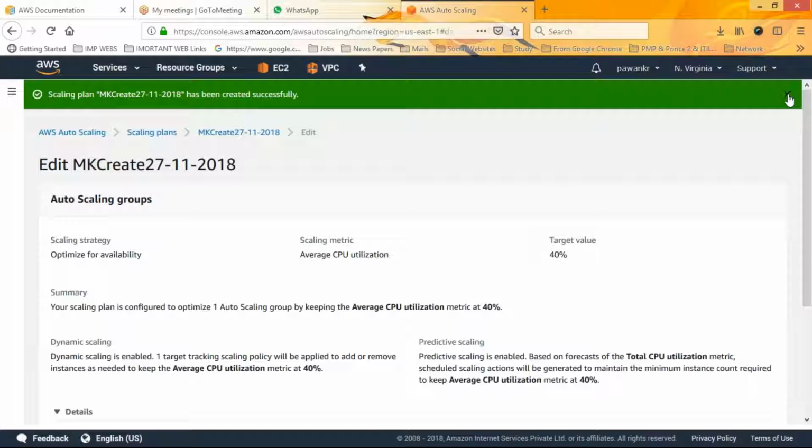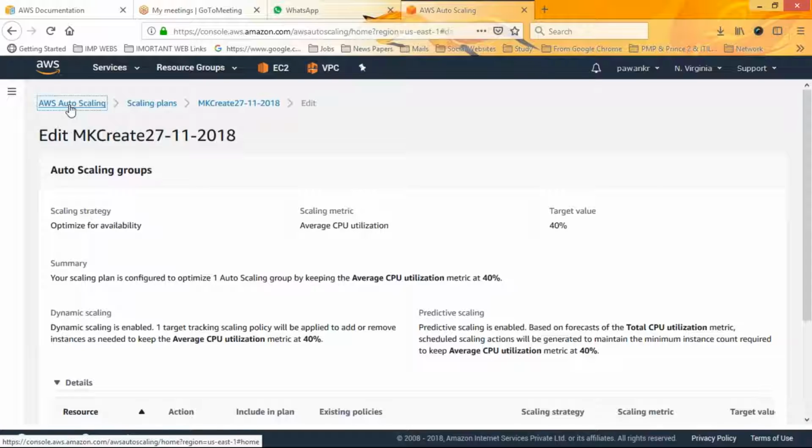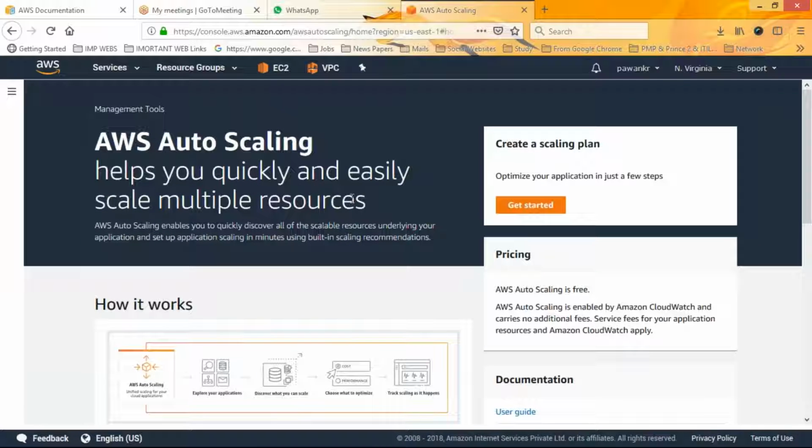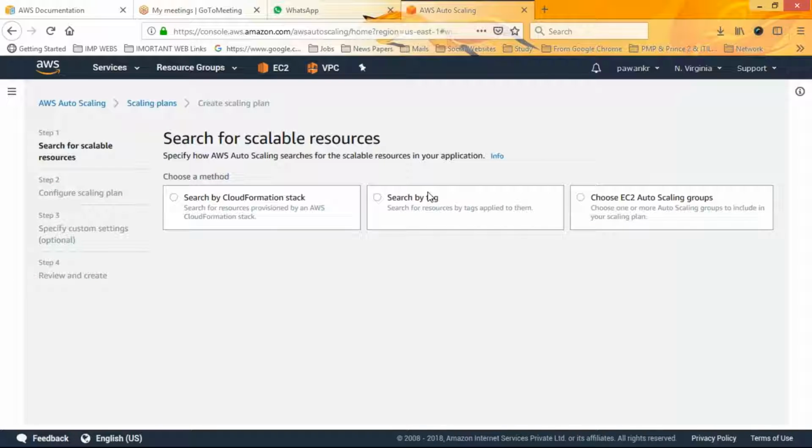So these are the scaling plans. Auto scaling basically tells you the right number of systems that should be available in your environment, so that once an issue happens to an EC2 instance or different resources, it will increase the size of your EC2 instances. The number of instances will be increased.